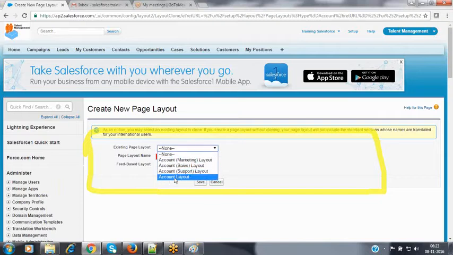I am going to be using this account layout. This account layout I would like to clone. Select the page layout which you want to clone, and then specify the page layout name, with which name you want to create the new page layout here. I'm creating a page layout with the name new customer layout. Okay, new customer layout. Now it is giving one more option called feed based layout.